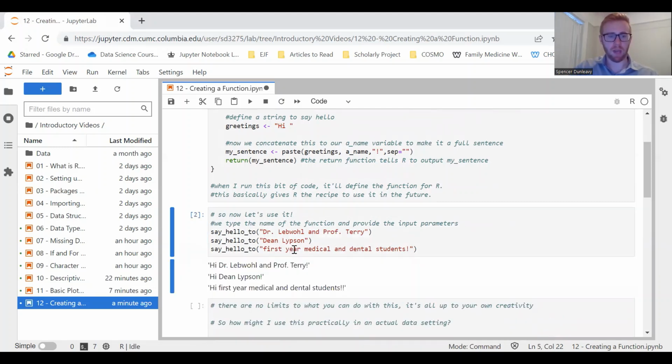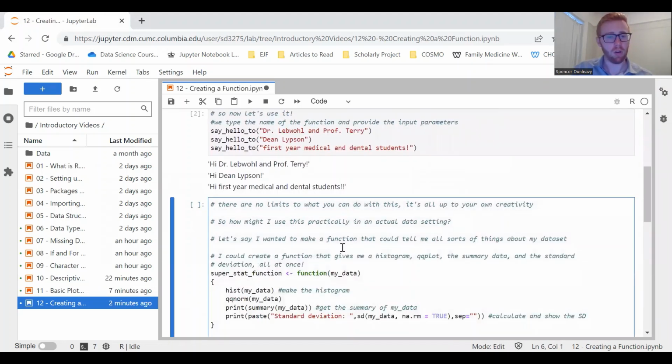So if I run these commands, you can see I can make it automatically print out hi to each of these people. There are no limits to what you can do with this. It's all up to your own creativity. So how might I use this practically in an actual data setting?